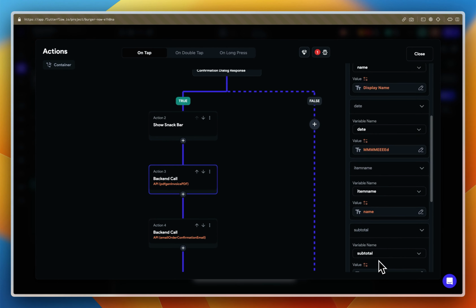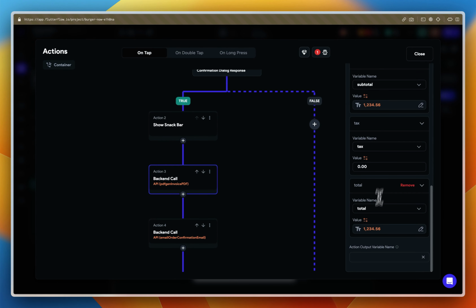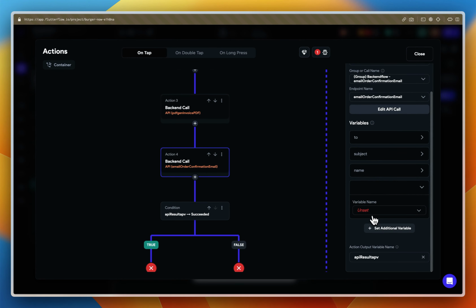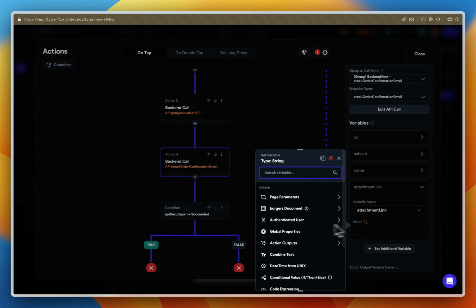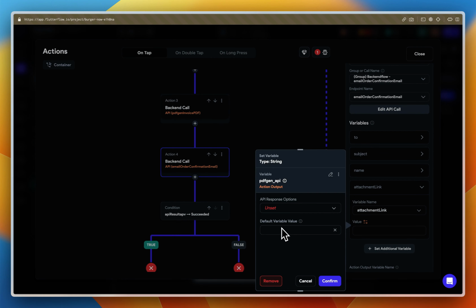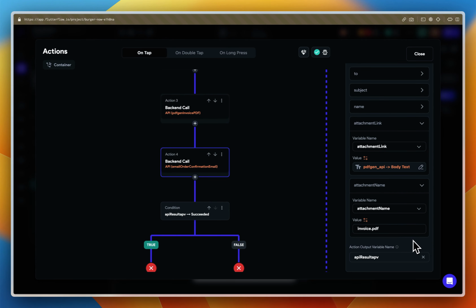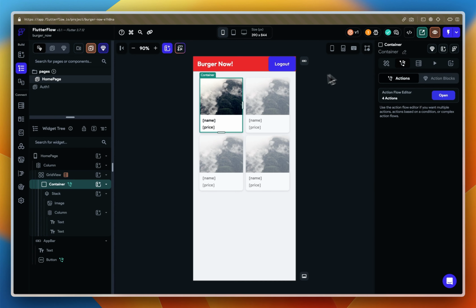Great. So all the values for our PDF have been created. We just need to give an action output variable name to our API call. And this would be PDFGen API. And now in our confirmation email, here for the attachment link, we select action outputs PDFGen API and select raw body text. And for the attachment name, we select invoice.pdf. All right, now everything should be done.